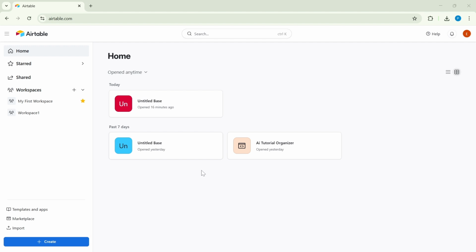After you sign in, you'll land on your dashboard. This is your command center. You'll see workspaces on the left and your content in the main area. Front and center is the recent section, which lists bases you've opened lately. It's a quick way to jump back into ongoing work without hunting through folders.